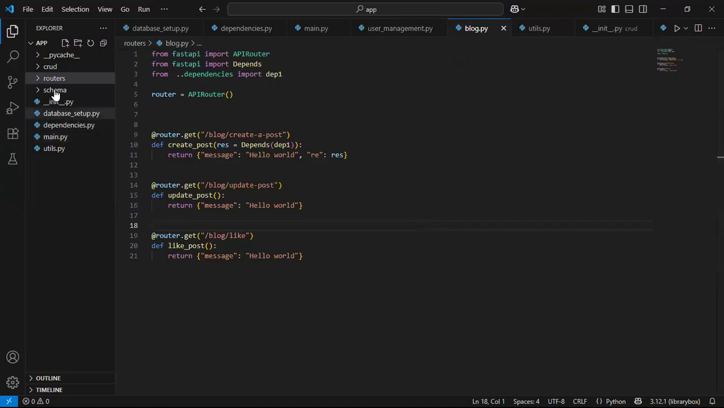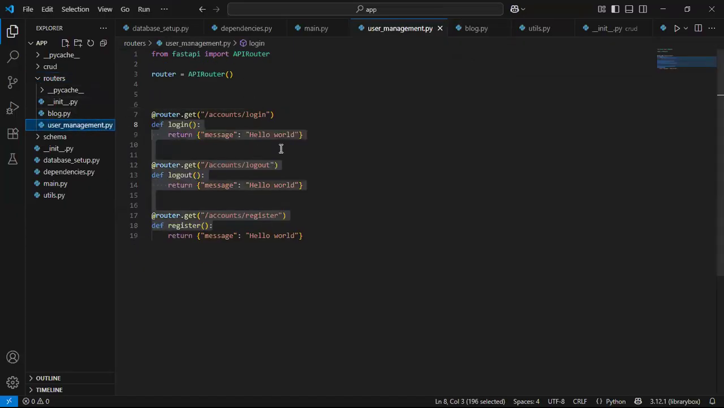So let's assume that I have another route here for user authentication. Let's just put something there. For the login, one has to type in their email and password to actually log in. So now what do we need? The schema.